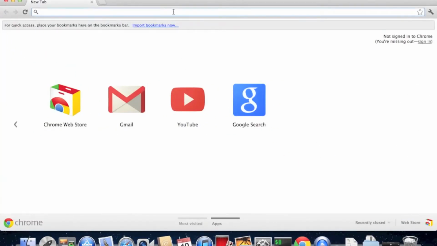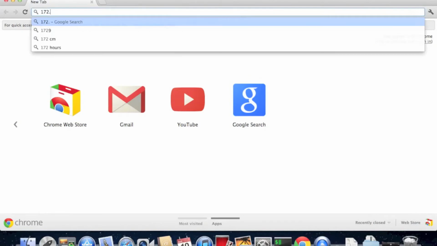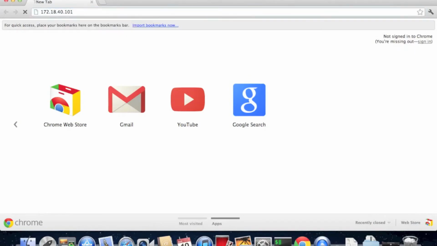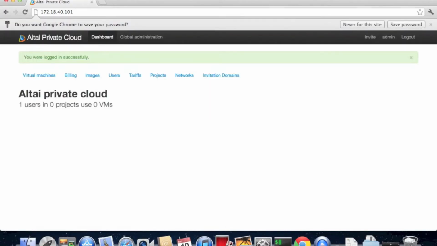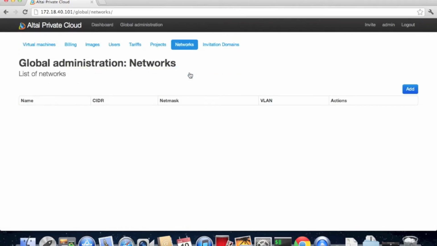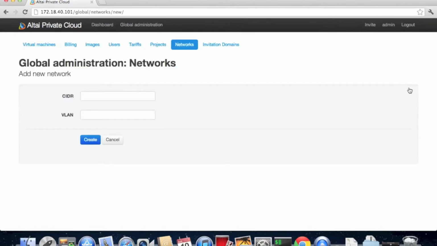To access the web interface, I open the browser. For the login, I use the same email and password combination I used for the installation. Before we run a VM, let's straighten out our configuration. The first thing we need to do is create a network. To do this, I fill in an address and a VLAN number.